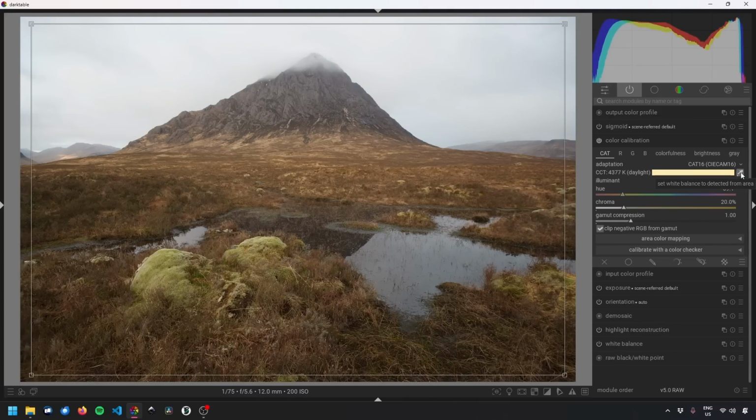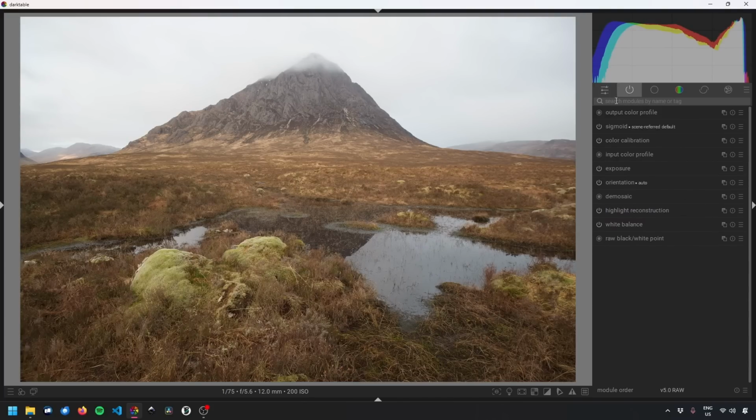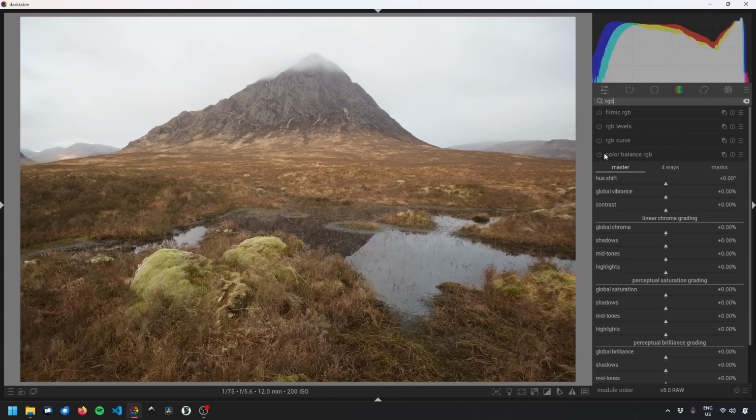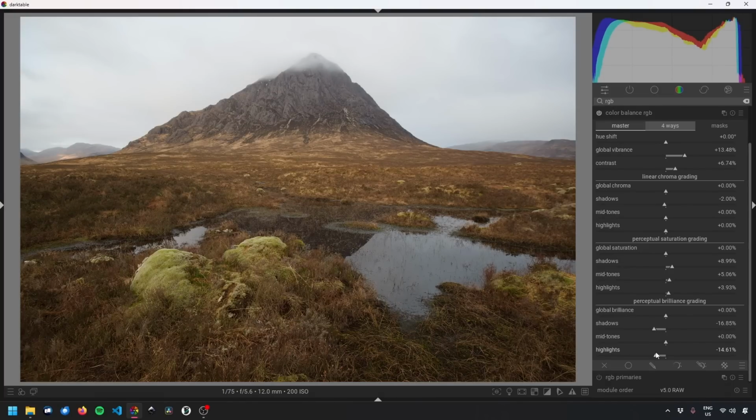Get our white balance about right. It's maybe a bit yellow. Not too bad. And then we'll do some exposure. I think the exposure is actually pretty good. Maybe push it a little bit. And let's go for color balance RGB. And we'll push the vibrance a little bit. Contrast. Drop our shadows, drop our highlights a touch.